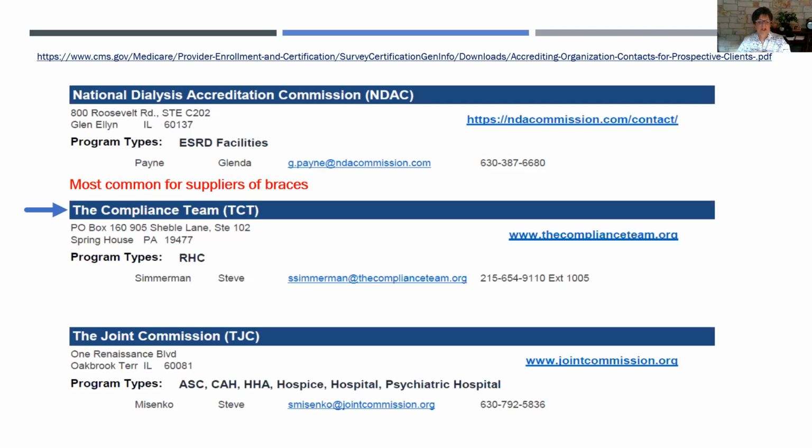And so what you would want to do is, if you needed to go through accreditation, you would want to partner with an approved accrediting organization that Medicare has on their list. You can do your homework, make a few phone calls, let the accrediting organization know what it is you're wanting to get accredited for, and then find out what their fees are and what the process is. But the Compliance Team is probably one of the most widely used in the setting of orthopedic bracing.